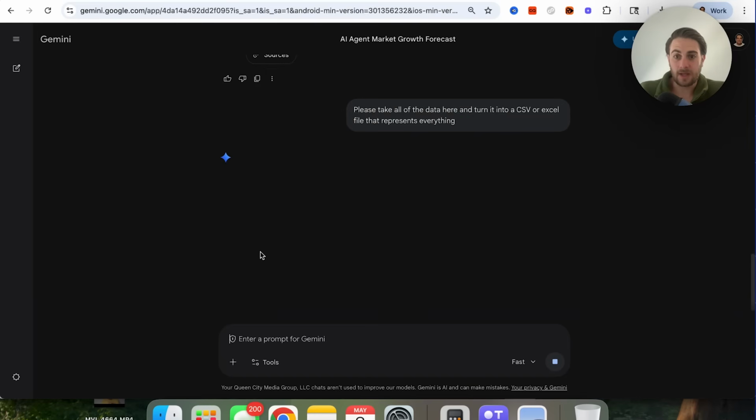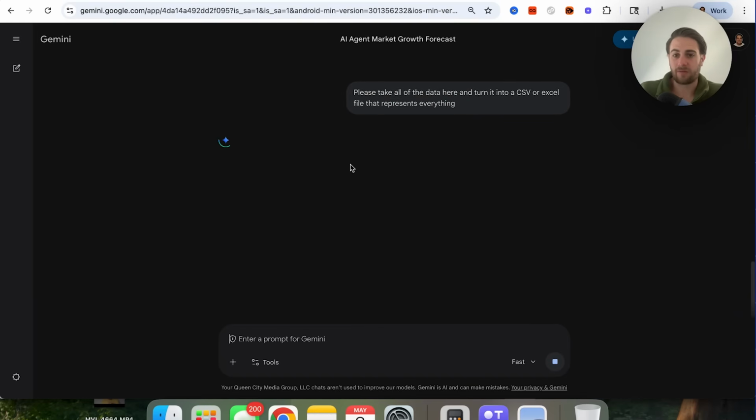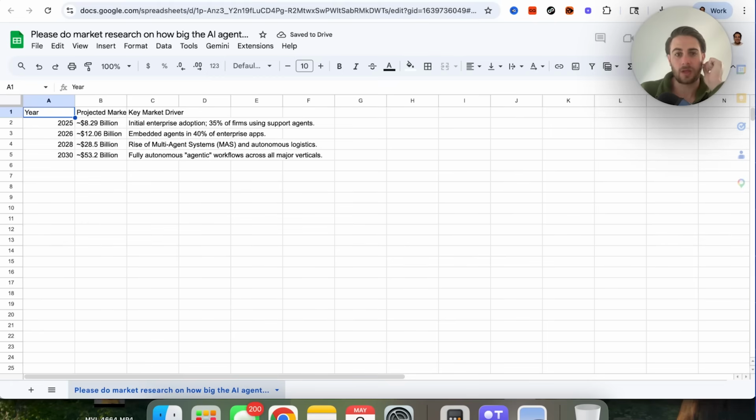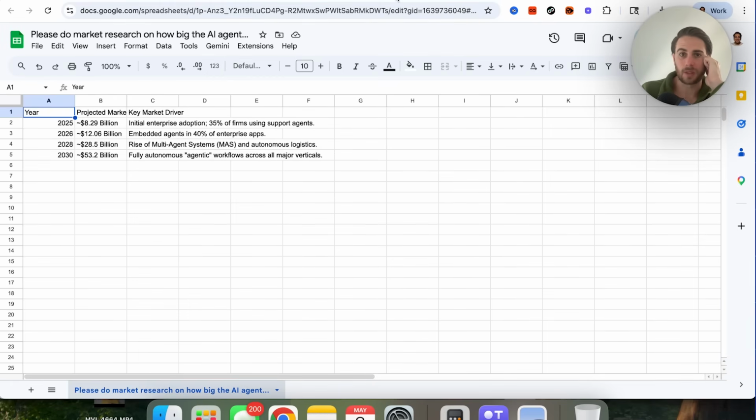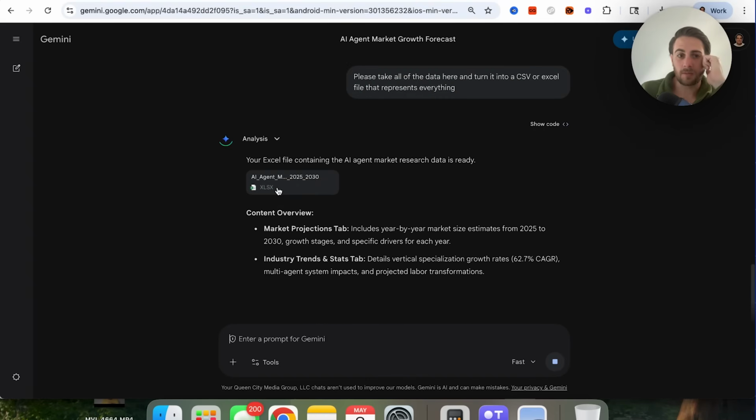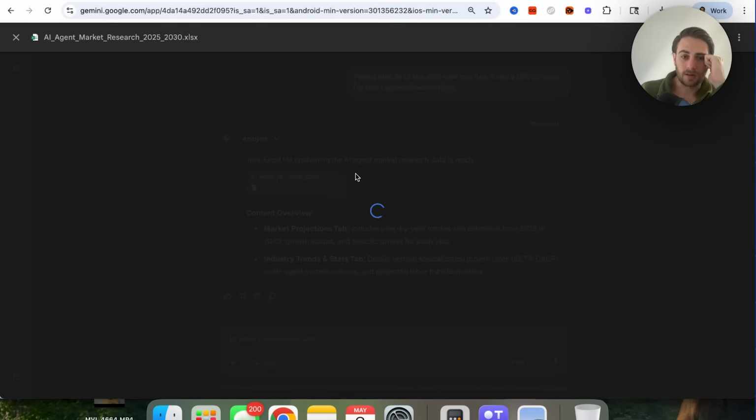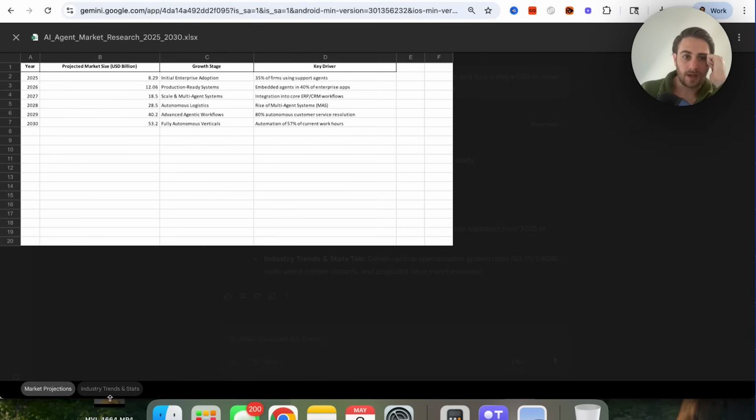And now what this is actually going to do is create that for us. So this isn't just going to make us a simple sheet like how we exported this information right here. This is actually going to make something way more comprehensive. And if we click on this, we could see exactly what this looks like.